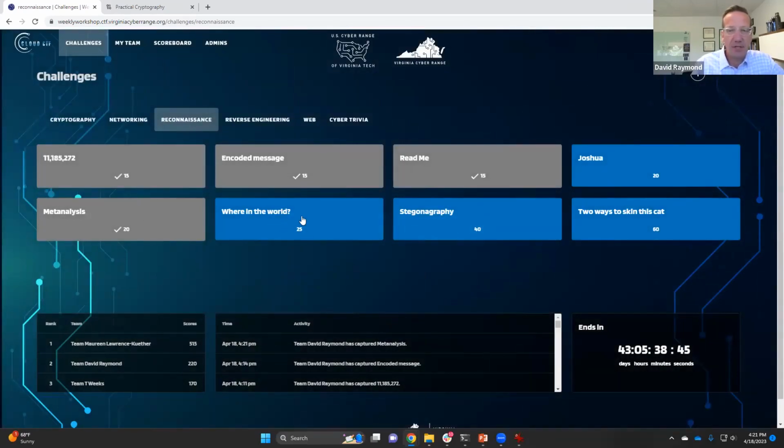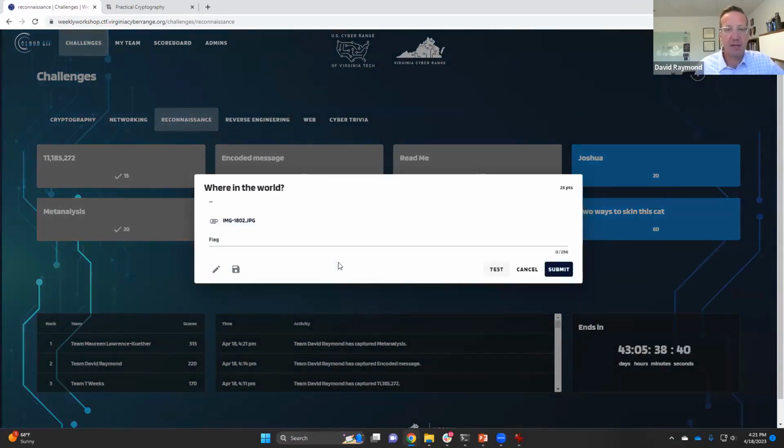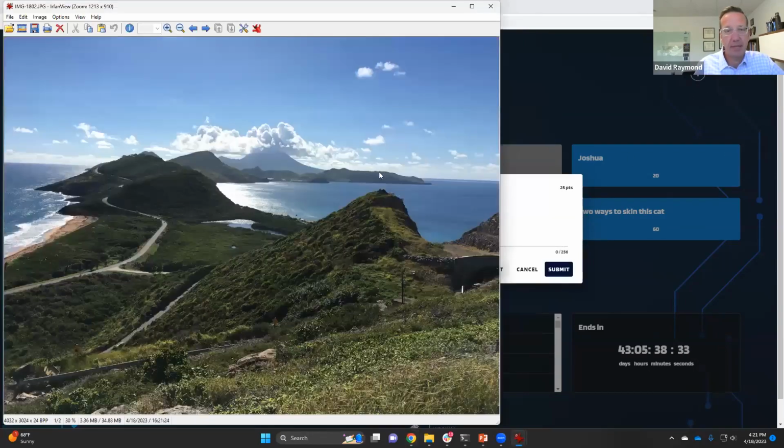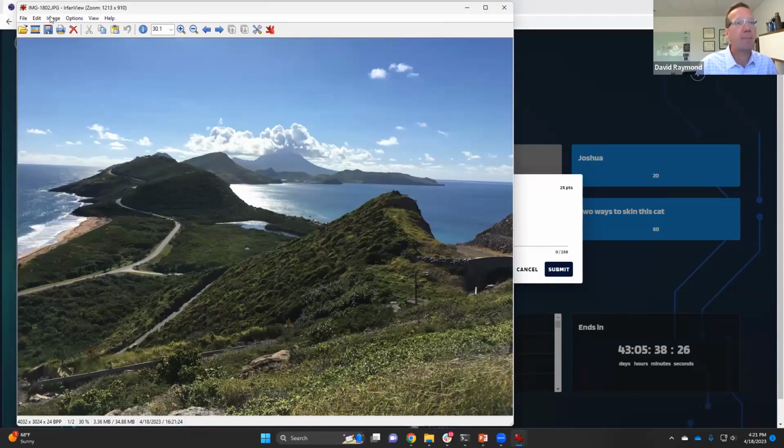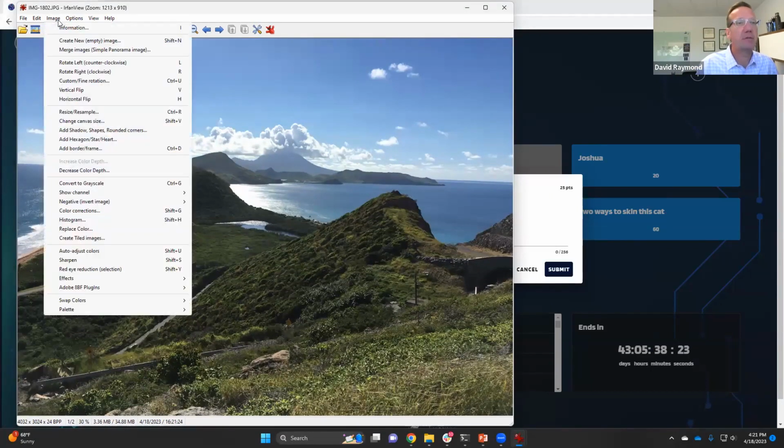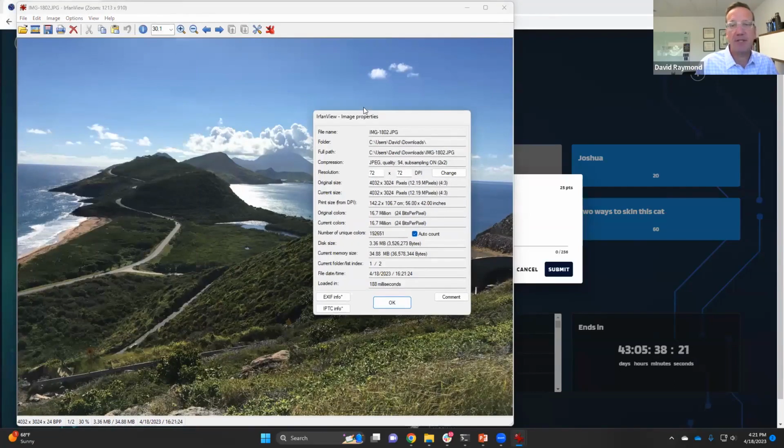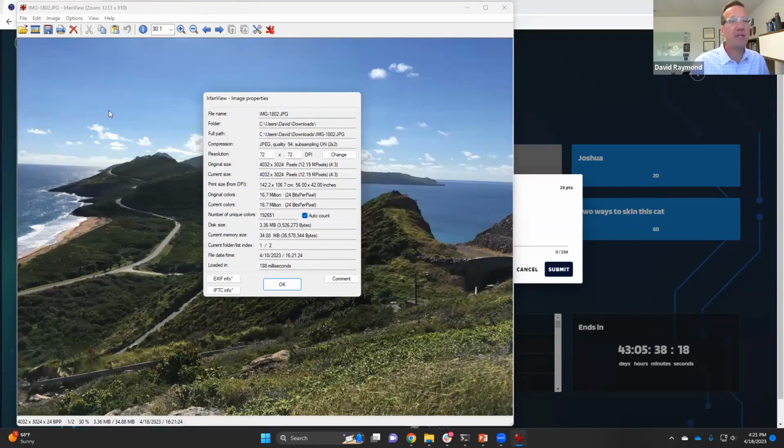Okay, here's the next challenge we got on the list here. This is another image file. It says where in the world, and here's a downloadable image file. So again, this is a picture of a Caribbean island, and I've got it open in OrphanView. For a JPEG image, OrphanView lets me look at some of the EXIF data right in OrphanView. So there's EXIF info here.